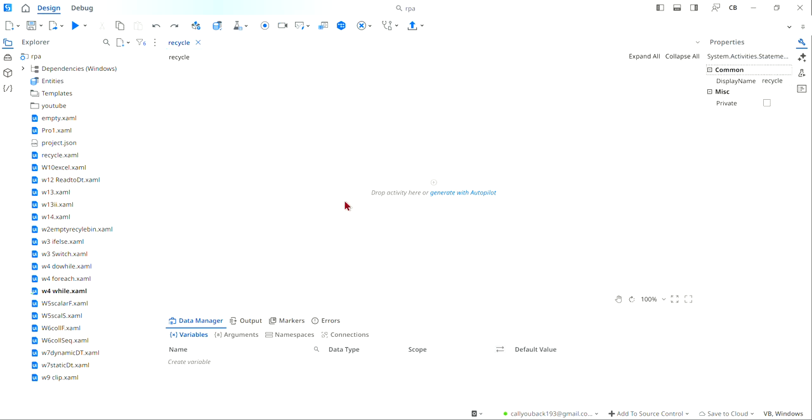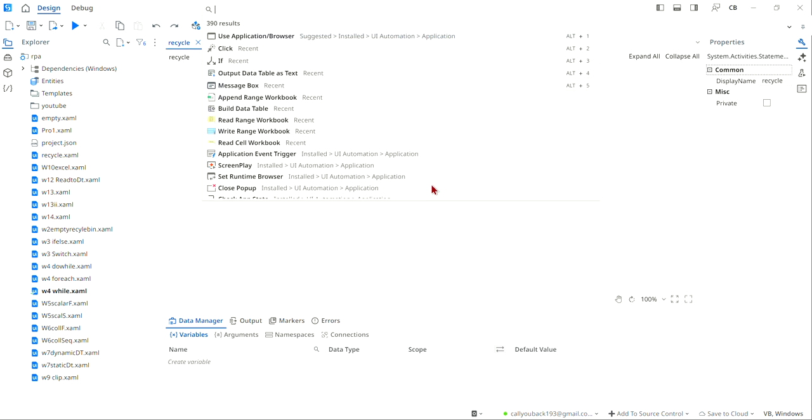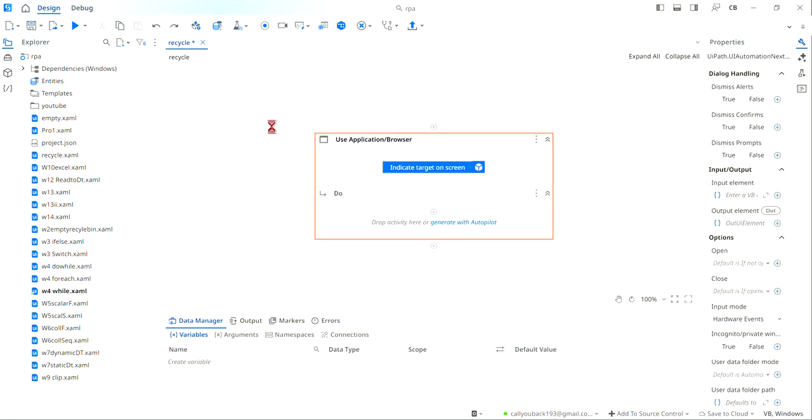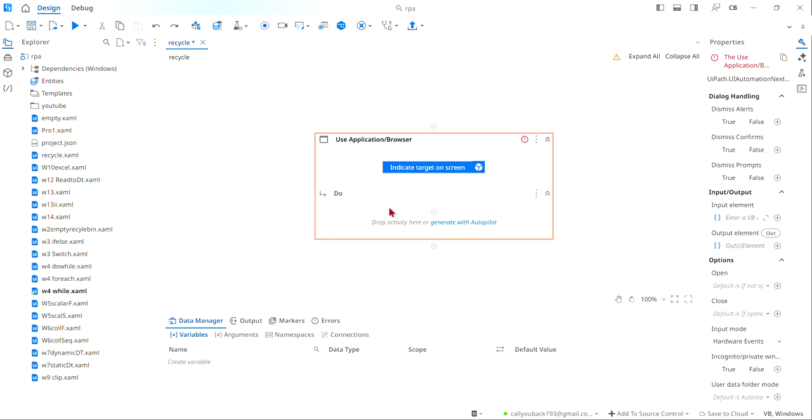Firstly, this is a three-step process. The first step is to add an activity called use application or browser. Double click on it. You can see this activity has been dragged into the workspace.